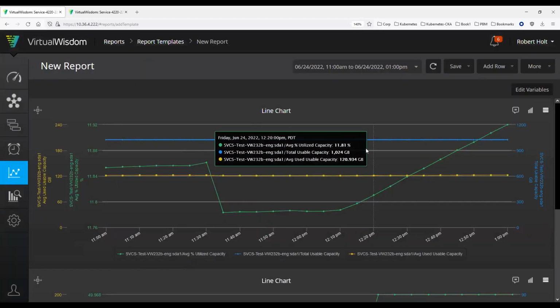Okay, so let's float the mouse pointer over this data now. So for this particular Linux host, I can see the SDA1 average utilized capacity at 12:20 p.m. was 11.81%. Total usable is a terabyte. And the average usable capacity in gigabytes is 120 gigabytes, right? So this particular host has actually quite a bit of overhead.